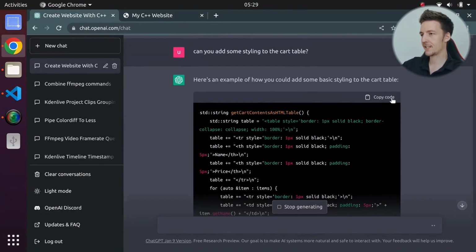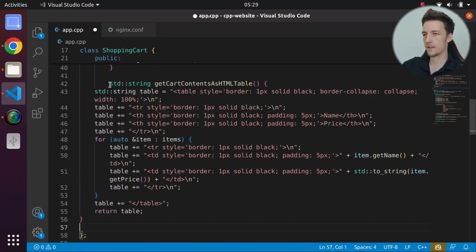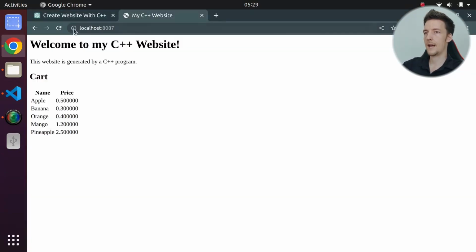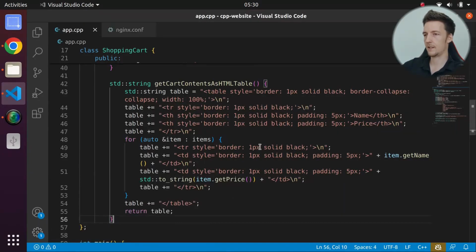Now let's add some styling to the cart because it looks pretty ugly. Alright, here we have a styled cart. Replace the old cart with the styled cart, and compile it again. And go back here. Now we have a little bit better looking cart. So now we should be able to add some products into this cart. Let's just make a form here where I can put any name, any price, and it will be added into the cart. So let's do it like this.